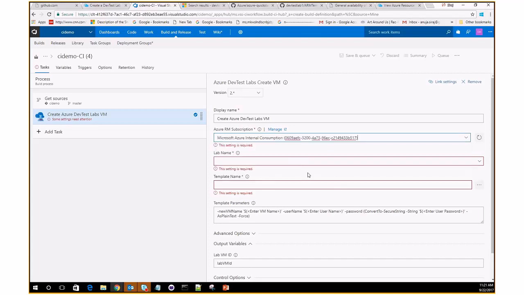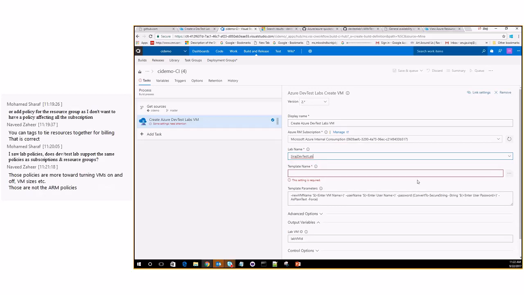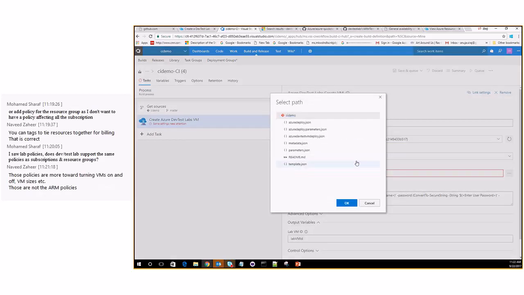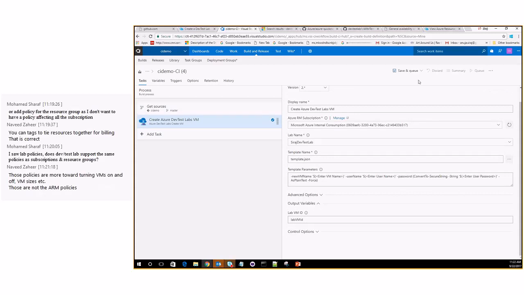So I can pick up my subscription, and it will give me my DevTest Lab. This is my DevTest Lab. I can choose a template. This template is the same code that I copied here. And I can simply go ahead and save and queue. This will go ahead in my DevTest Lab and create the virtual machine specified in that ARM template, and it will give me the lab VM ID as output.